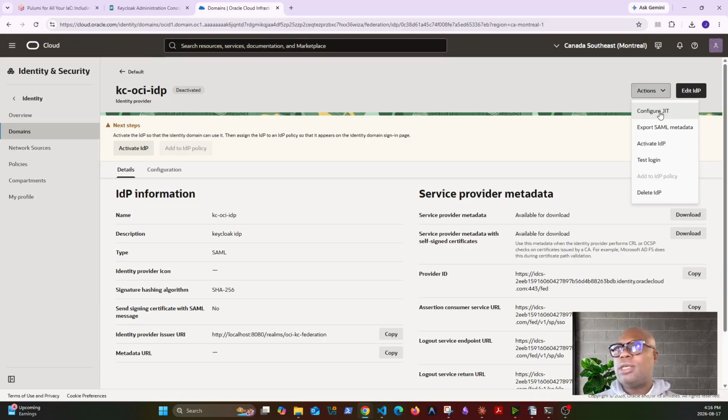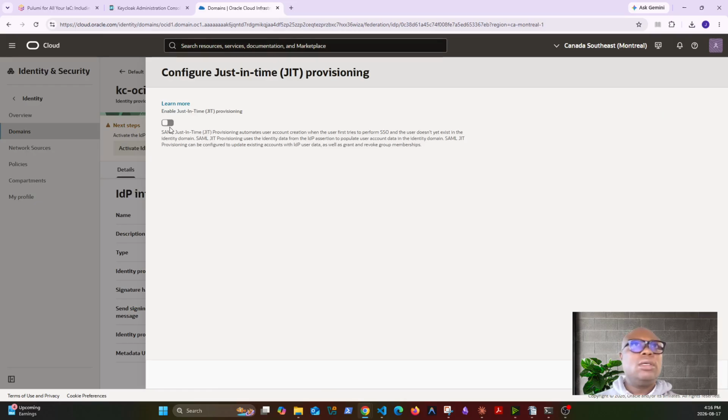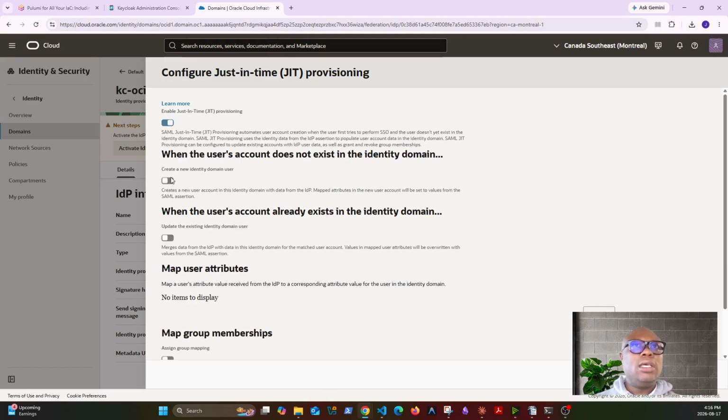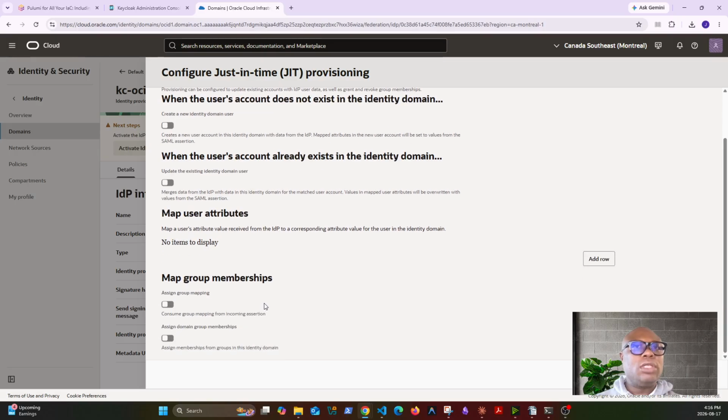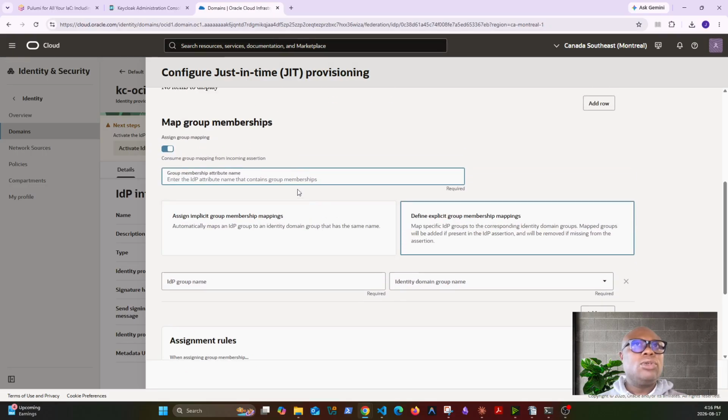So when you come to actions, say configure JIT. When you do that, you will say enable, and here you say when the user account does not exist, I want to make one or two things here. First is to toggle assign group mapping on. This is map group membership. This should be on. The one of user, I'm not sure whether we need that. So assign group mapping, set group membership attribute to groups. So group membership attribute.